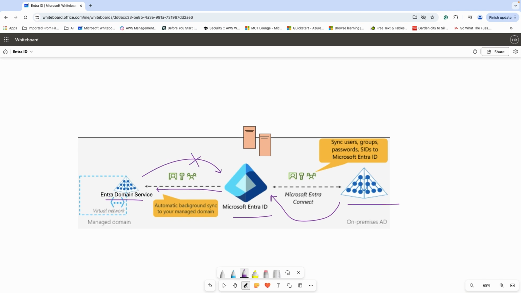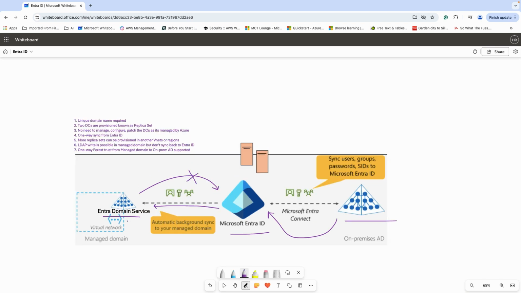So what happens when Entra Domain Services is provisioned? Before you provision it, you need a domain name for that service, and that domain name should not be the same as the one you are running in the on-premises AD. It must be a different domain name, and it has to be registered in Entra ID. Once you register that domain name in Entra ID, you can provision the service, and it will pick that domain name as a namespace.